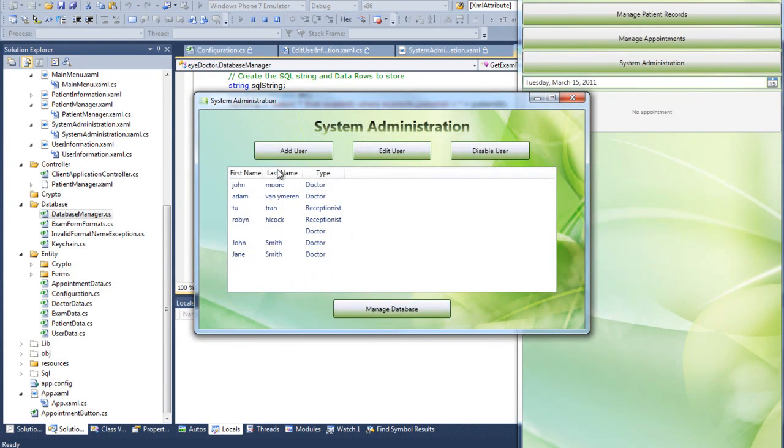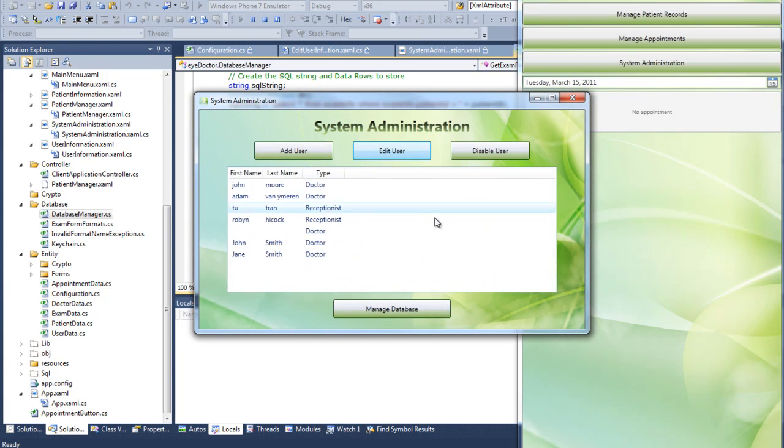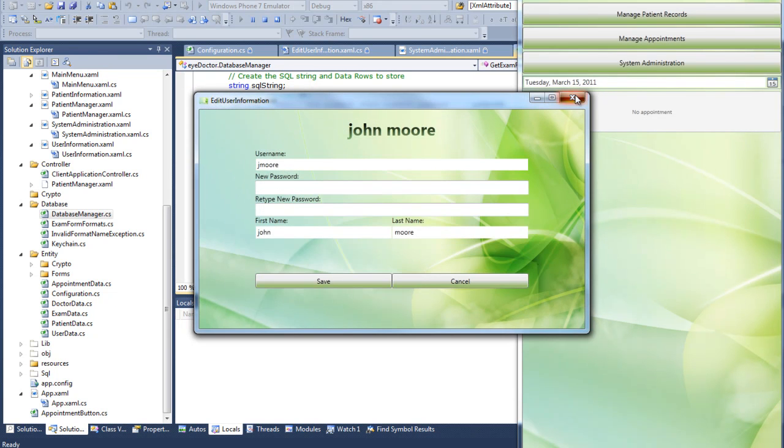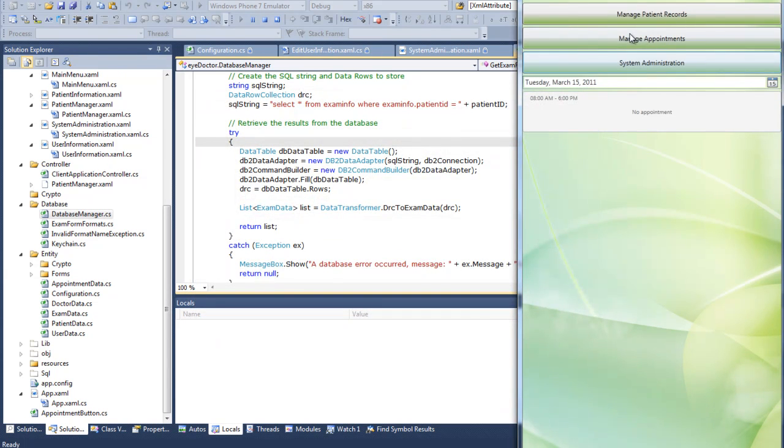For the system administrator to start, you can see a list of users. It gives you some options to add and edit users as well. If disable them, we chose not to allow the user to delete users, simply because when we're looking at medical records, we always want to keep a record of who done what and what's going on. So people get disabled, moved into a disabled table in our database. Move back to the main menu.